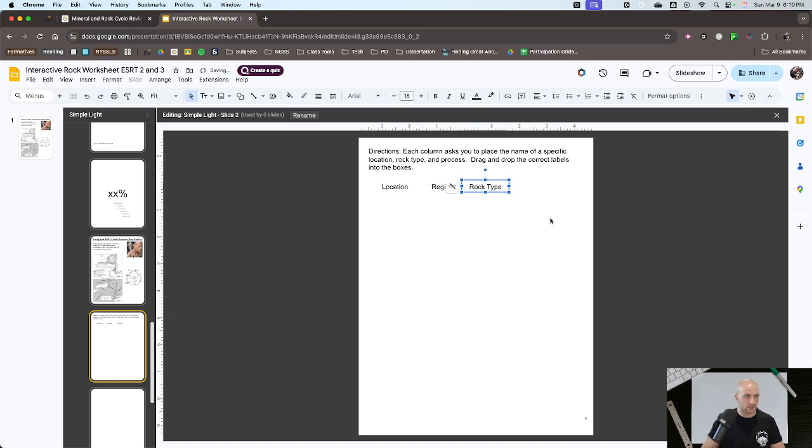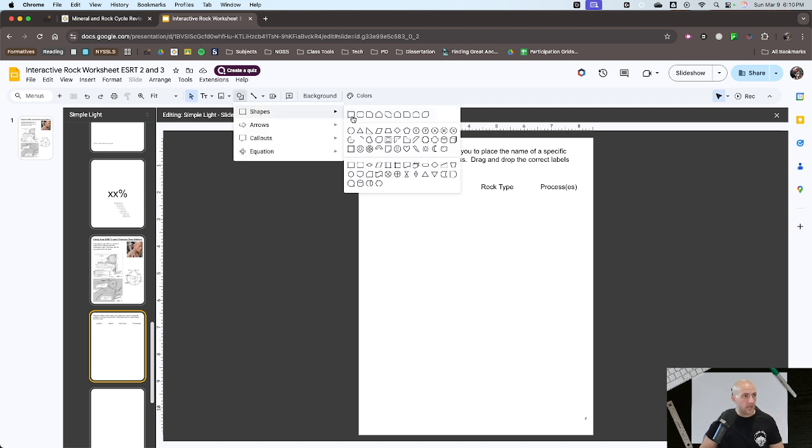Remaking boxes. And if you don't know, you could actually just hit Control or Command D. Technically, there's processes. And then I'm going to just spread these out a little bit. And then depending on how many different practice problems you want, you're going to add your shapes.